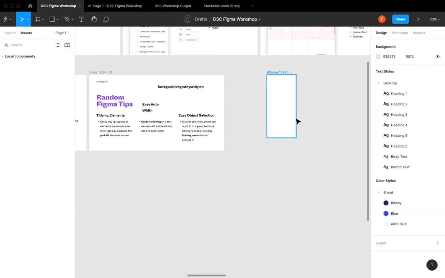Yeah, true. It's like Google Docs for a design tool.